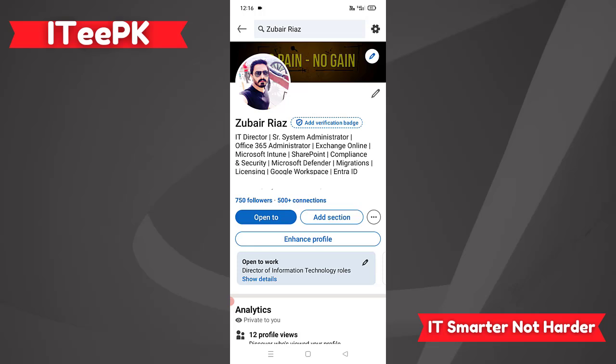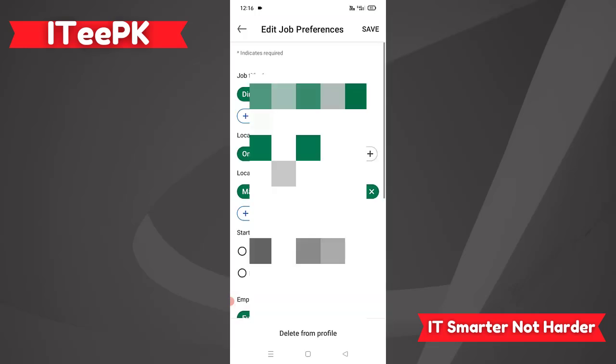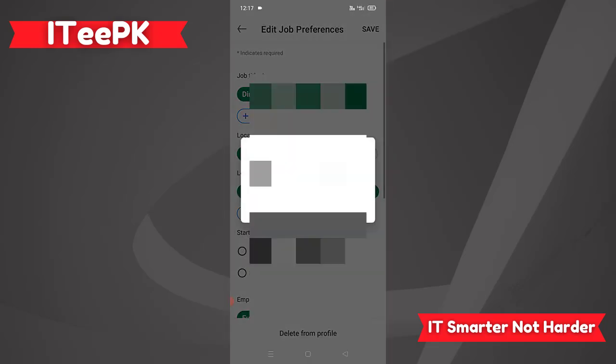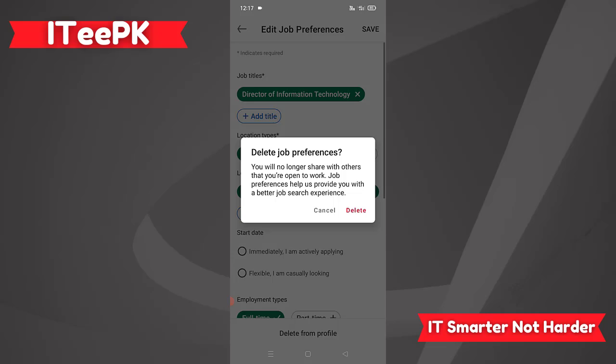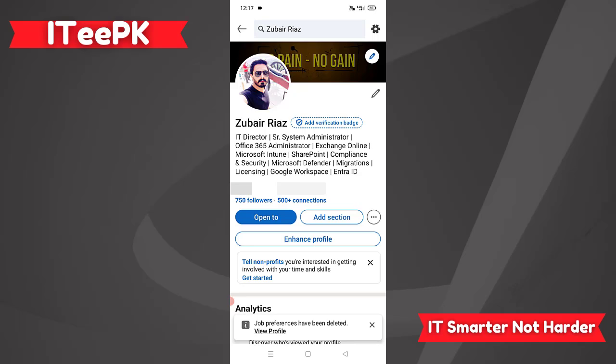So now the last thing, let's say we want to totally remove the open to work page from our profile. Go to your job preferences again, and here at the bottom of your Android phone you will see delete from profile. So once I delete it from my profile, no one will be able to see that I am open to work. So now quickly, let's say we again want to set it open to work and we again want to enable this page.